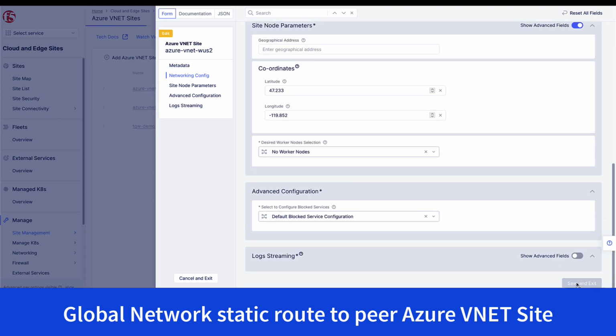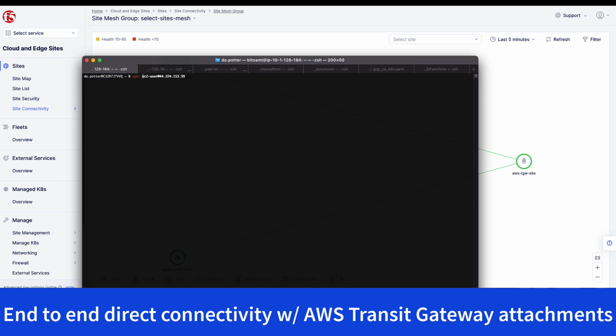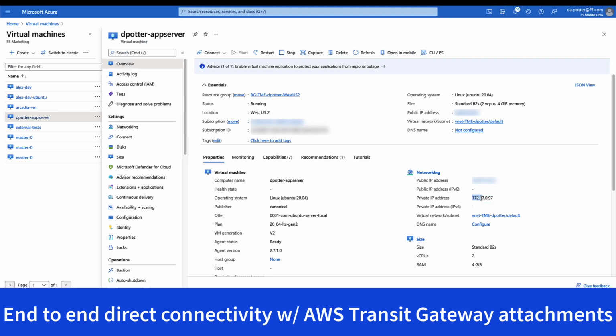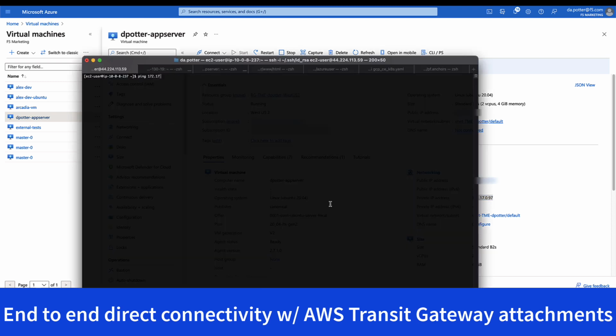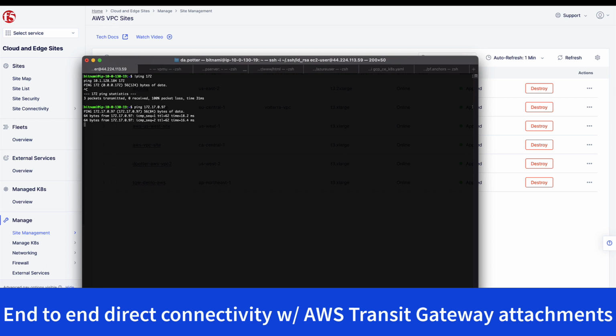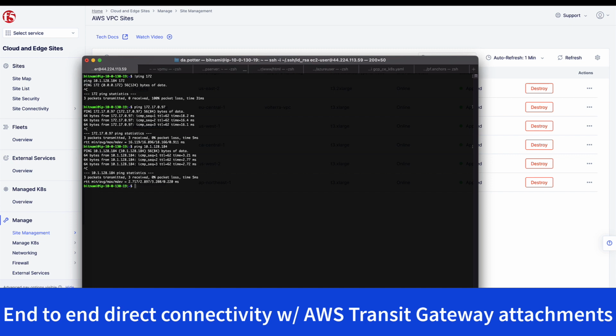So now, if we take our private IP address for our app server running in our legacy VNet on Azure, we will now be able to ping it from our monitoring VPC subnet that we attached, the TGW subnet, which Distributed Cloud created, provisioned, using the Distributed Cloud Console. And we can see here that we have routing across all the sites in our Distributed Cloud. And that's it in a nutshell.